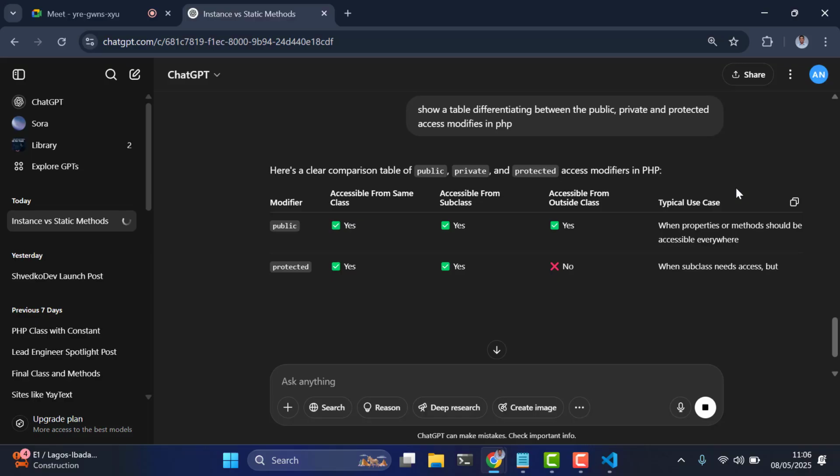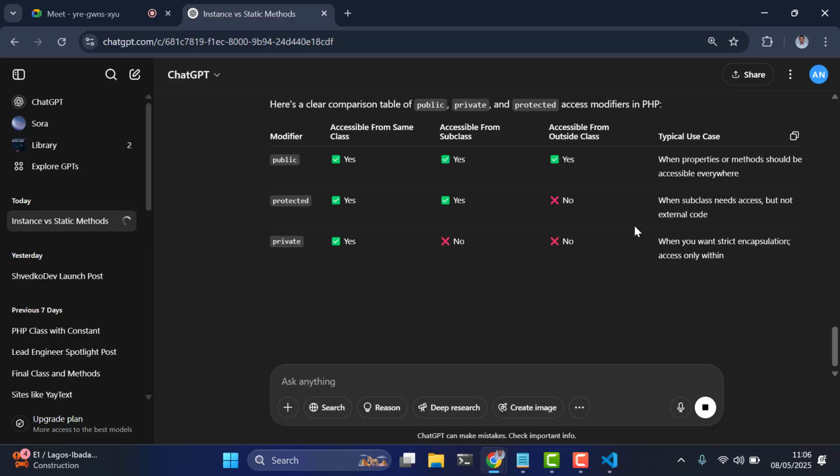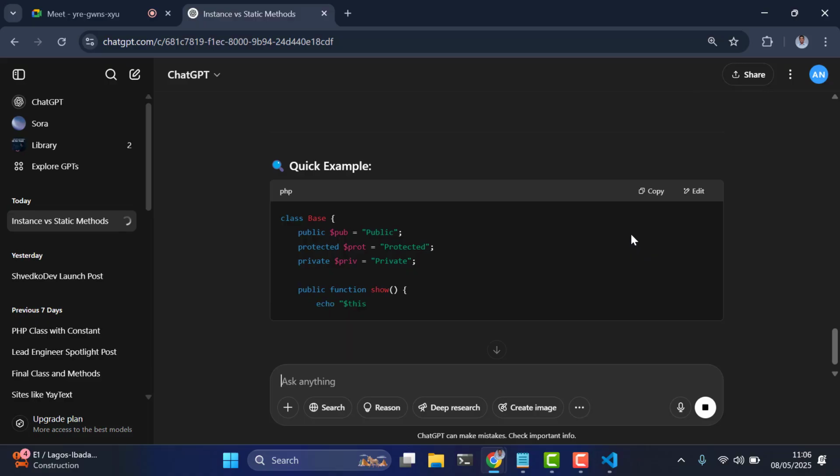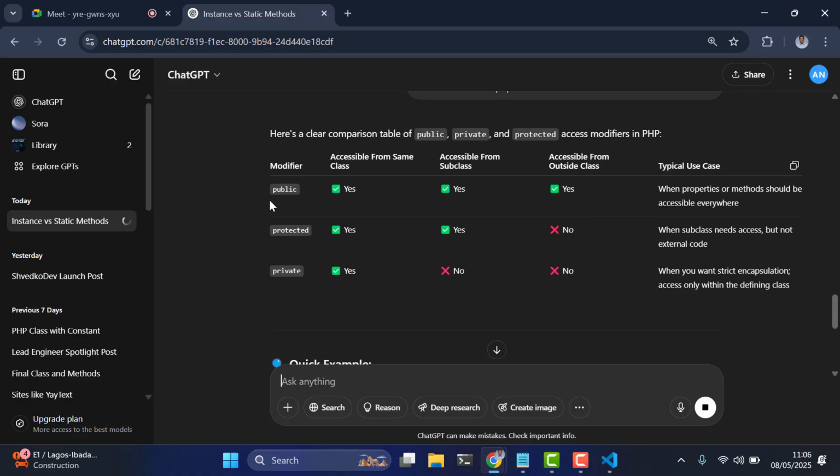So probably this table, you can also write it in your notes. I intentionally did it so that in case you want to do some kind of write-up summary. So now, first one, public access modifier. Accessible from same class, yes, I can access it within the class. Accessible from subclass, that's when you inherit it, yes, it can be accessed. Access outside of the class, yes. While protected, it can be accessed within the class, yes. It can be extended, like inside the child class, yes, but outside, no.